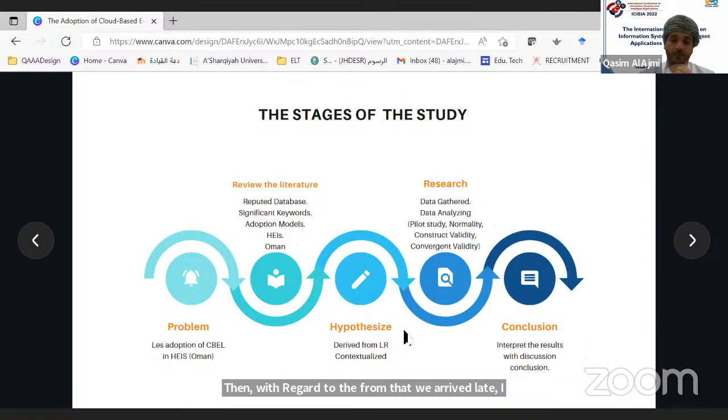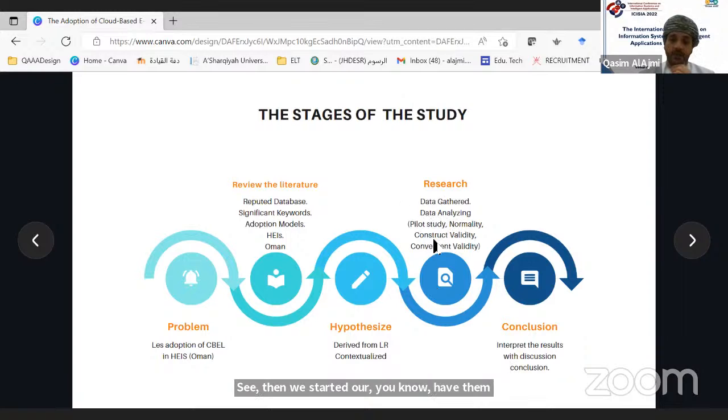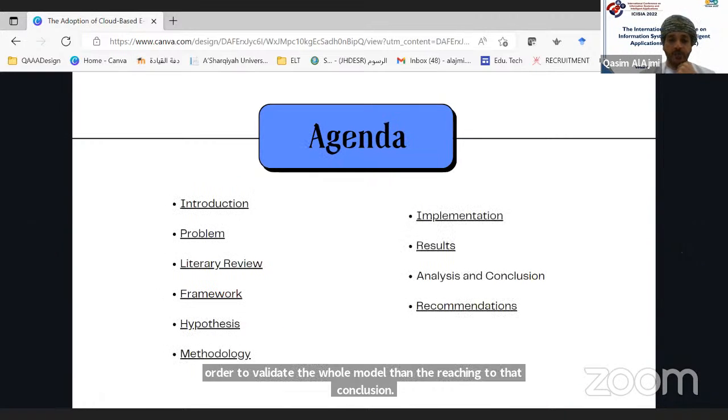Then, from that, we derived the hypotheses and contextualized them, and we came up with 11 hypotheses, as we will see. Then, after data gathering and analyzing, we tested the collected data in terms of construct validity and convergent validity in order to validate the whole model, then reaching the conclusion. This will be the agenda of my presentation today.